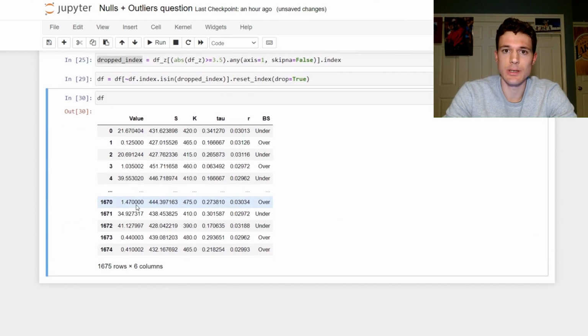So it's cleaned up and ready to go. We got rid of outliers, took care of our null values, and we got a good feel for what our variables or our columns look like.